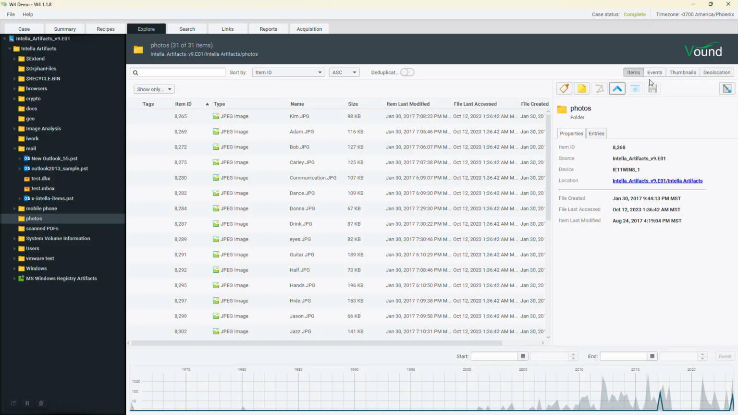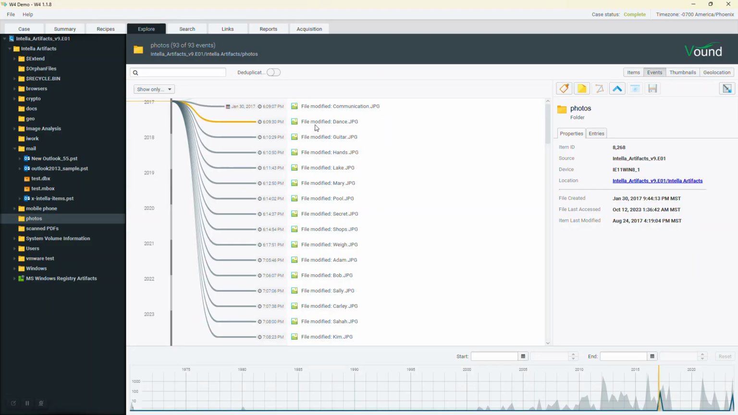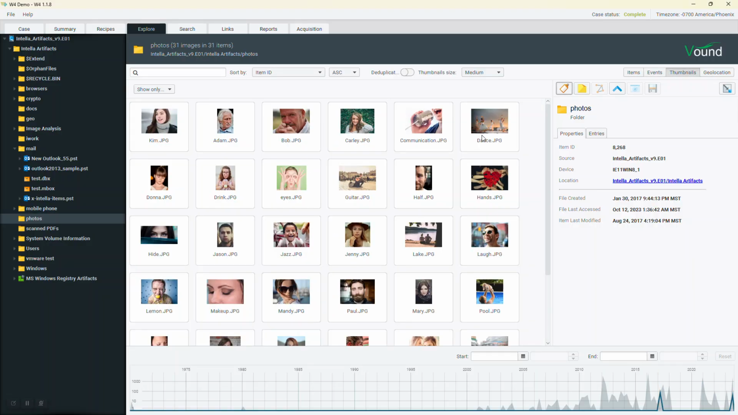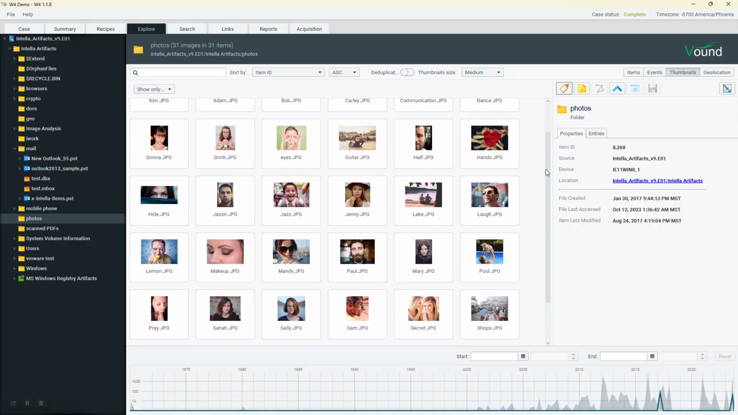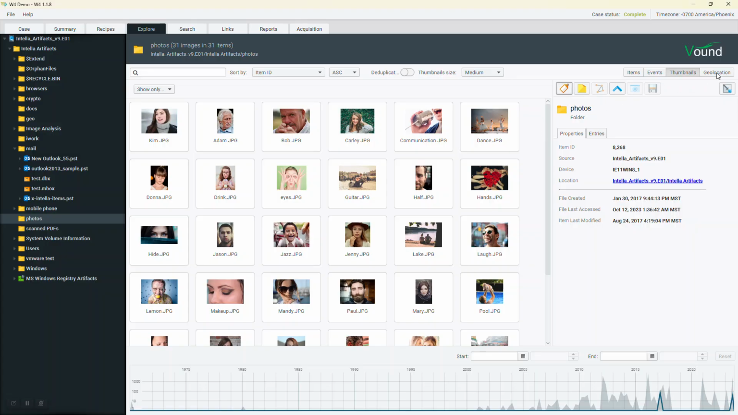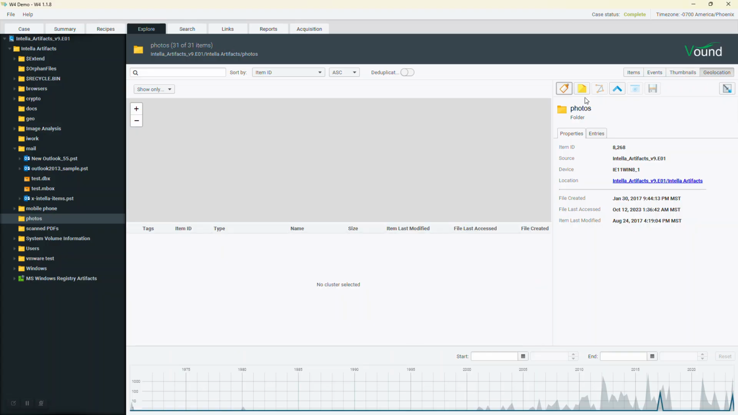I can view the events. So this would be a timeline of my data. I can select thumbnails and view all the thumbnails of all the images in this section. And if you have geolocation set up, you'd be able to view these items on a map.